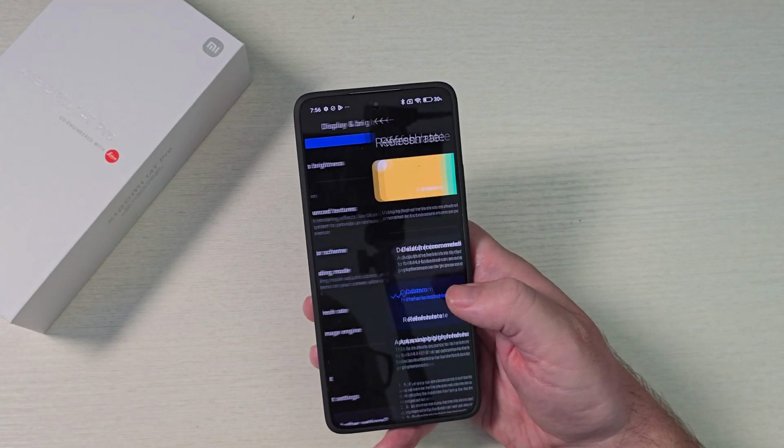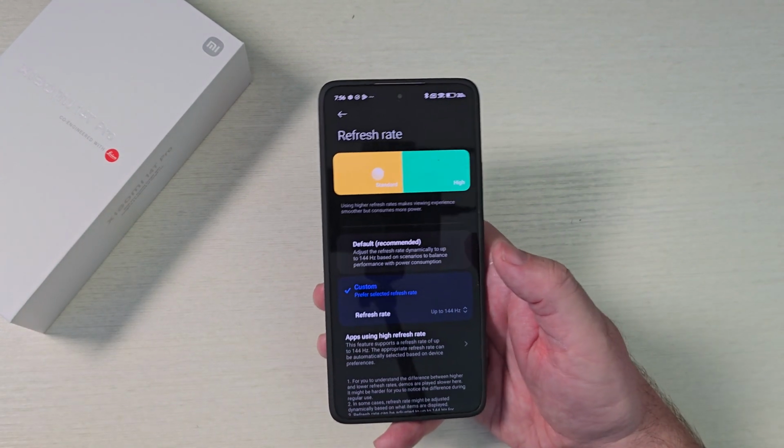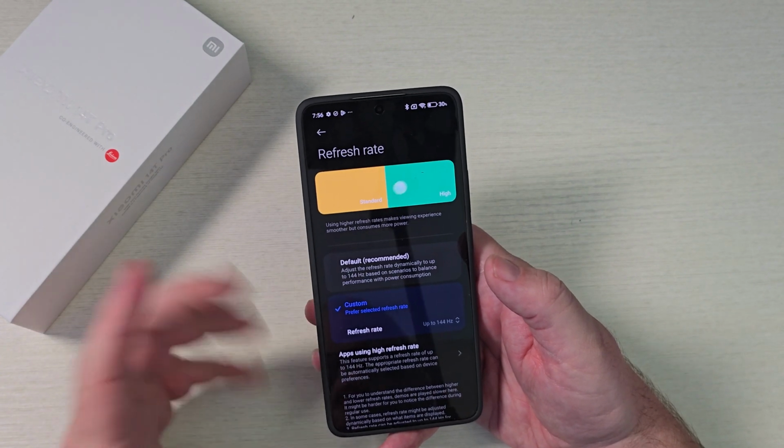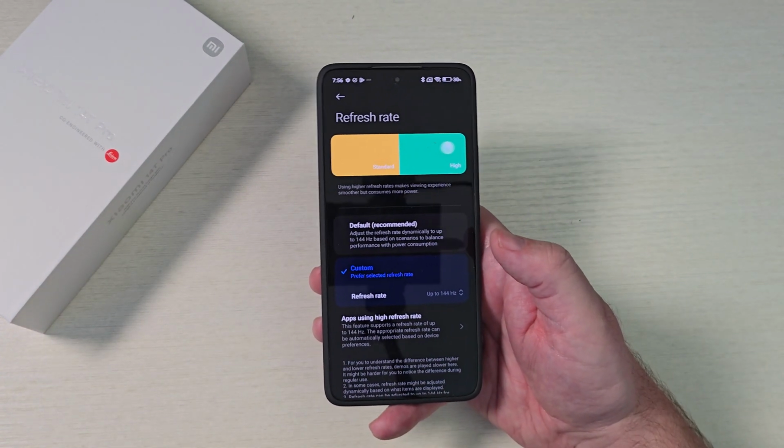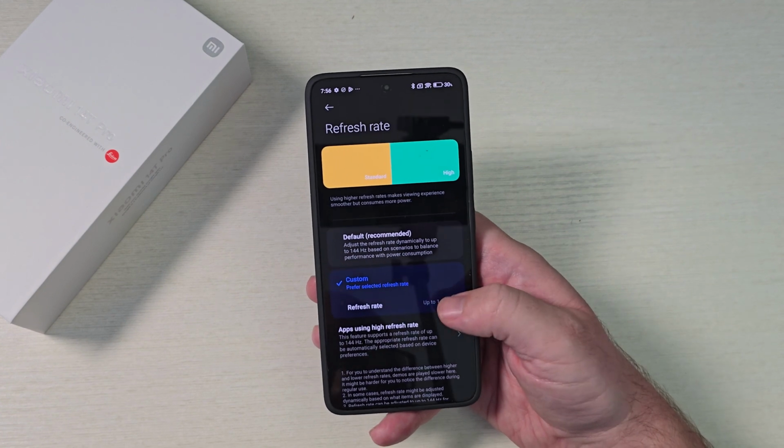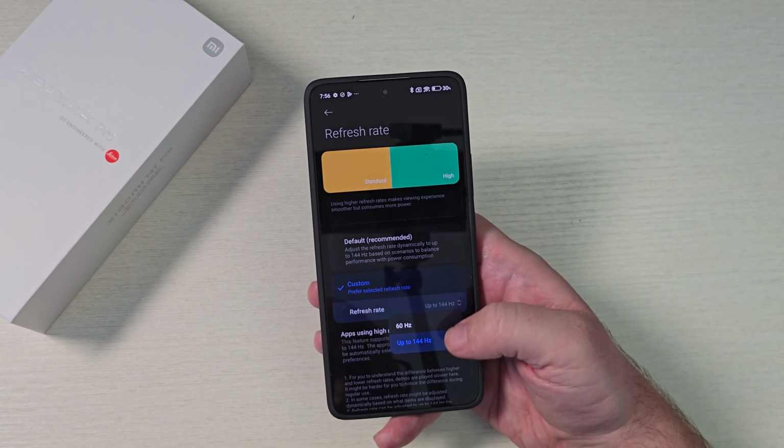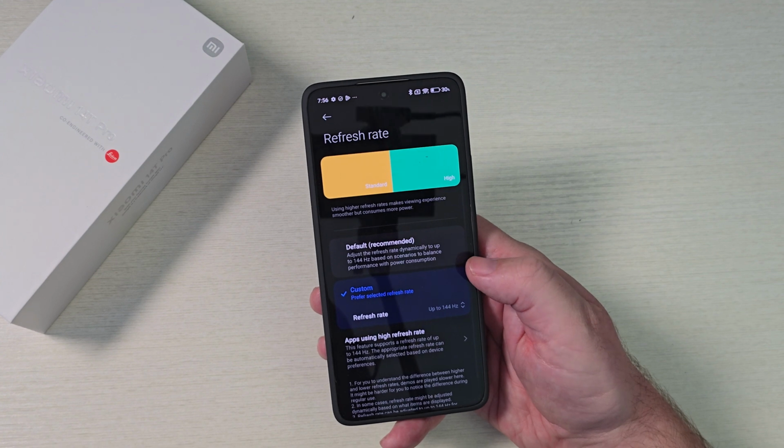Refresh rate, I clicked on this, but it's set to default, and it will go to 144 Hertz, but why not always make it go there? It will kill a little bit more battery, but hey, you'll have a really smooth display. So change that to 144 Hertz, just tap on this, change to 144 under custom.